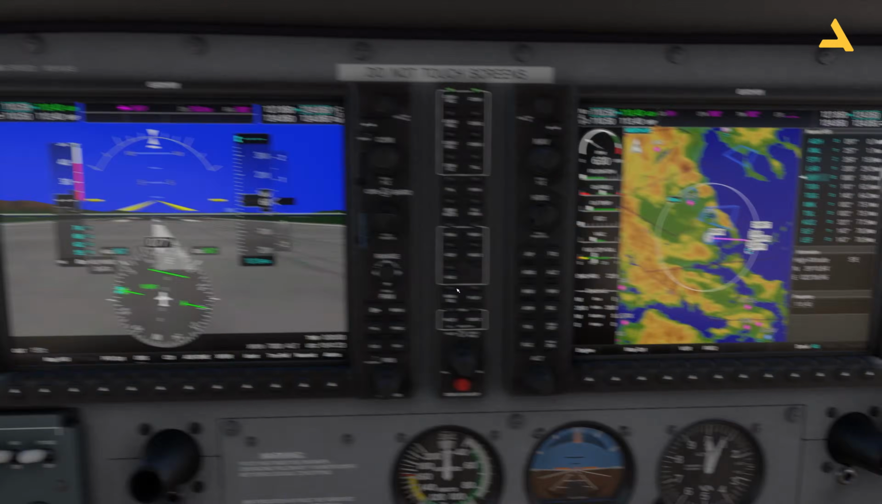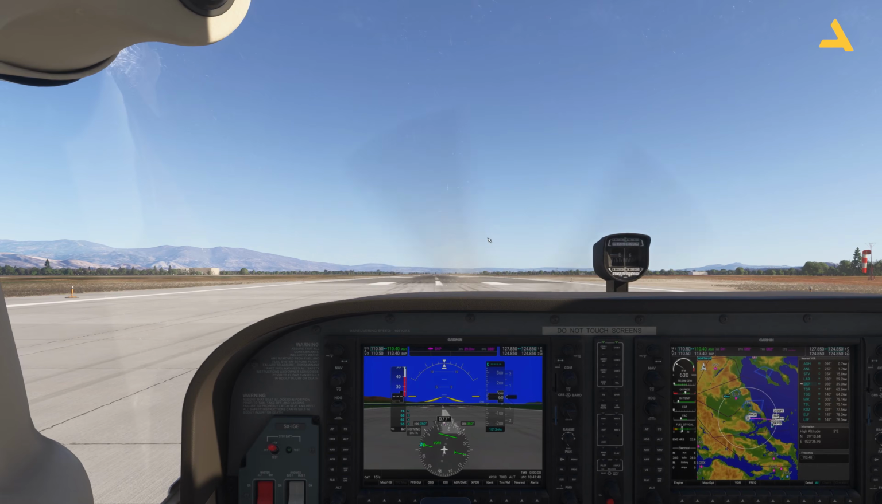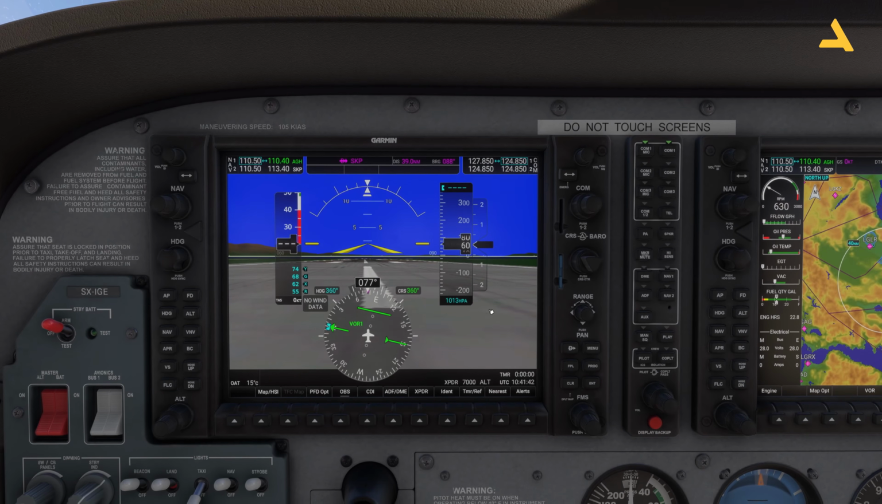Now the course. You are heading towards SKP. So for AGH and for SKP, the heading will be 88 degrees. But for AGH, you will be going away from this VOR, and to SKP, you are actually going towards SKP. So let's set the heading to 88. So this is the course, and you can just adjust the course to 88.